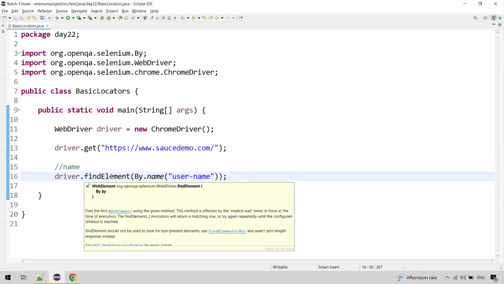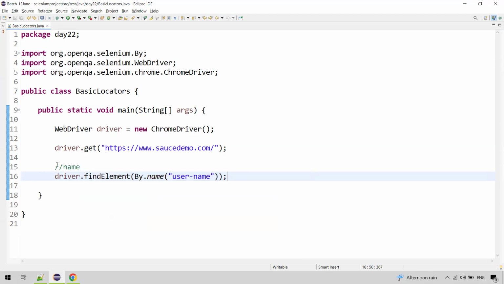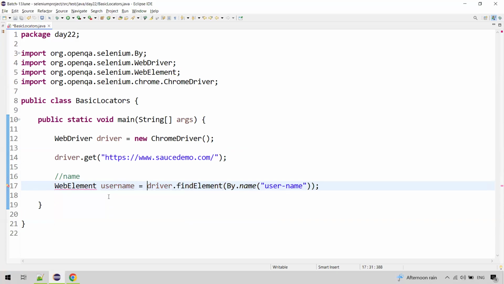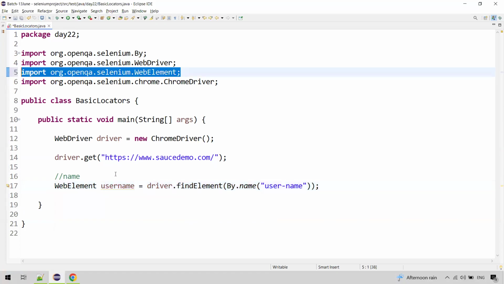Now, see findElement. What is this findElement method returning? It is returning something called a web element, right? WebElement is another interface. So let's capture that into a web element object. I'll just say this as my username. WebElement is another interface in Selenium, right? It is coming from the org.openqa.selenium package. So just click on this import WebElement. It will add the import statement for that WebElement, right? All right.